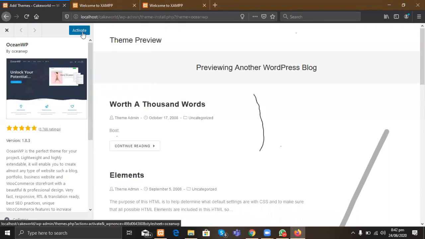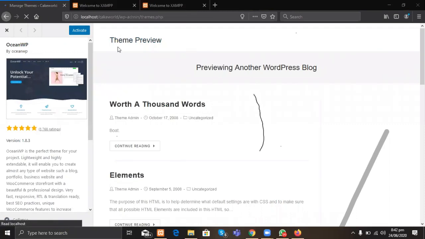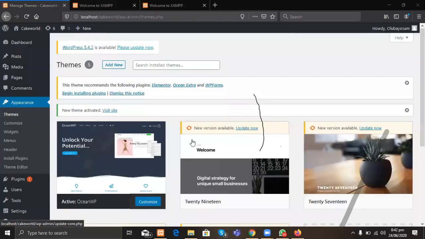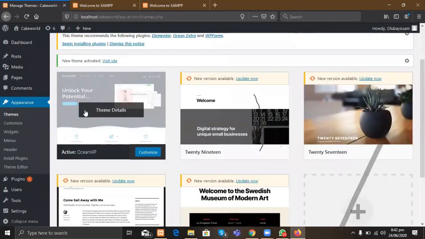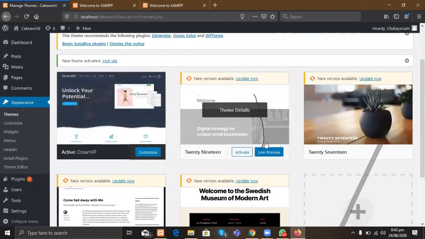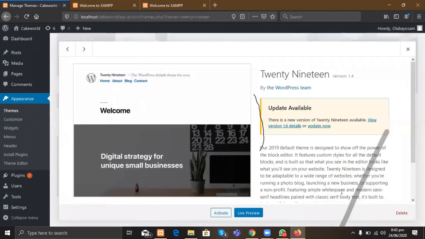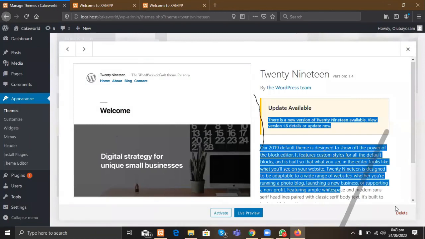Yeah, let's continue. So after you have installed it, then you have to activate it. Click on activate. Immediately after you finish activating it, you are going to have this screen right here. You can see Ocean WP is already added. It is free, and it has been activated. Just go ahead and delete these other ones that are here. We are never going to need them. So just click on them and then click on delete here.